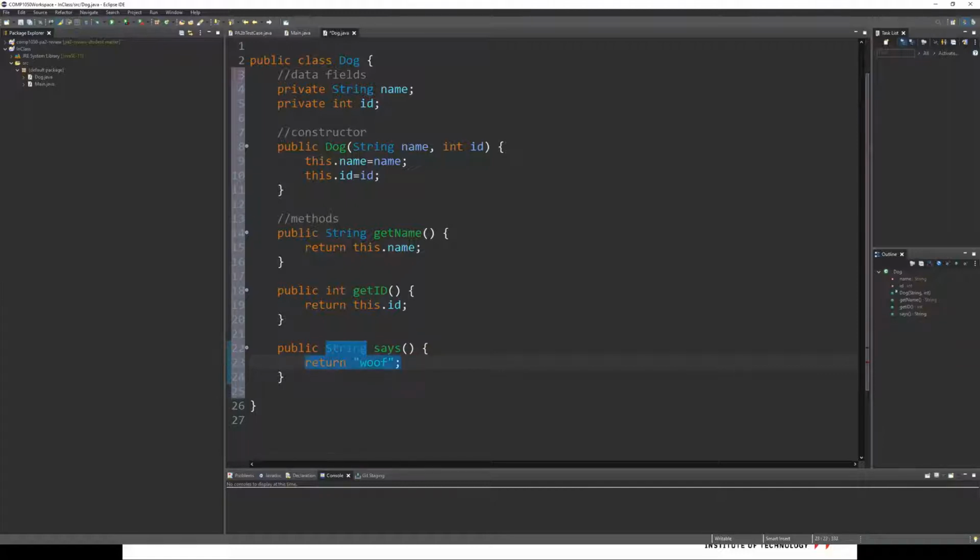Easy enough. So this doesn't do the printing. That's something that I want you to keep in mind. This does not actually print anything. It just returns a string that says woof.